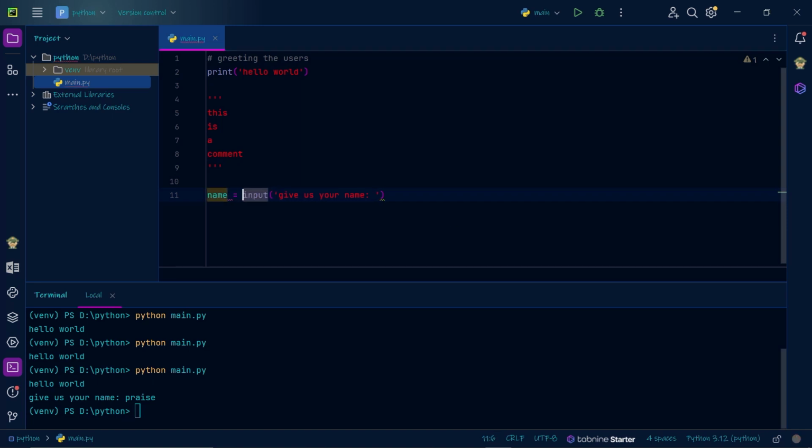So I'm just going to say name is equal to input. Now when the user gives us their name, it's going to be saved in this box called name, and throughout the whole code we can now access name. So if you want to access it, we're now going to use print.